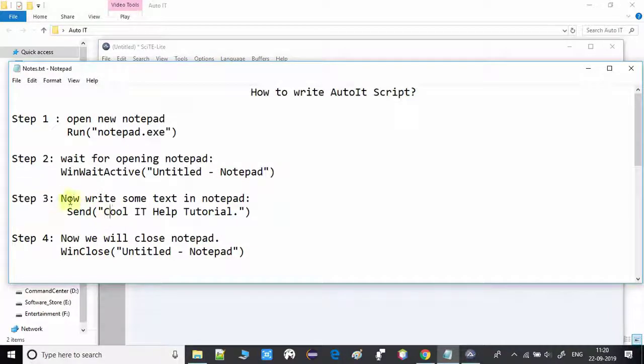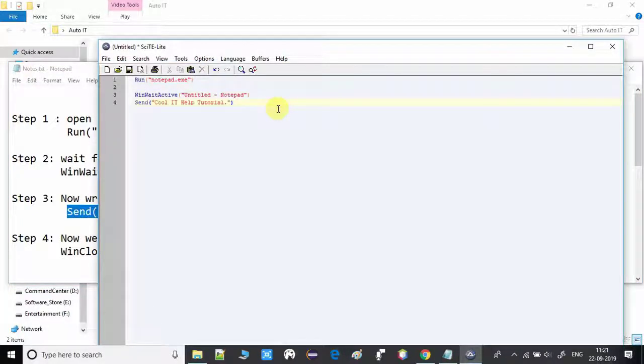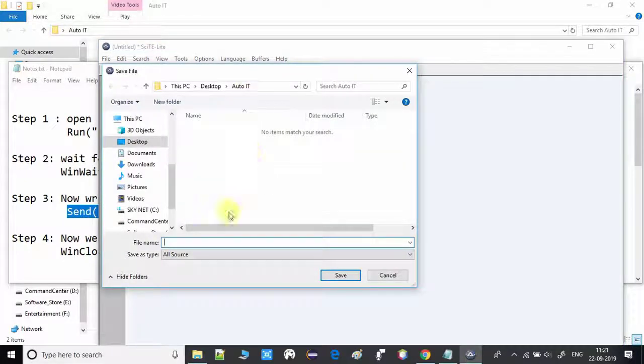So here's the third step. Now we will try to write something inside the notepad. Guys, we simply use the Send command to write something inside the notepad. Or you can say that wherever you want to give input, you can use the Send command.